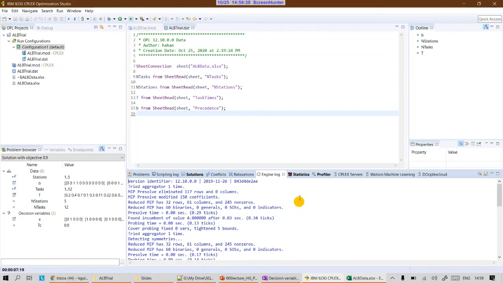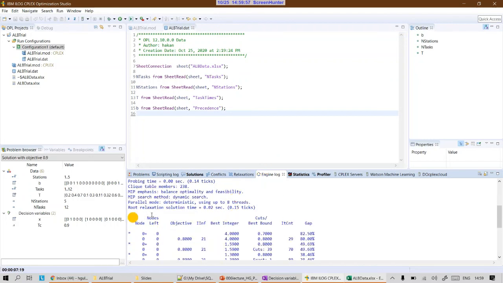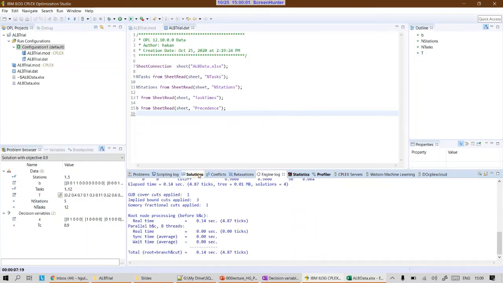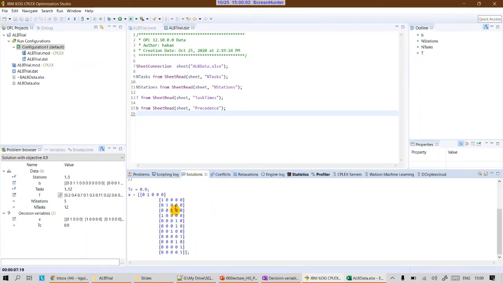It's all correct, but the thing is, never trust your model. Your model may be wrong. Although you obtain the solution, your model may be wrong, and you need to check the solutions. You need to investigate the solutions to see if everything is correct. Inside this engine log, you can see this branch and bound solution technique over here, and you can see the solutions from here.